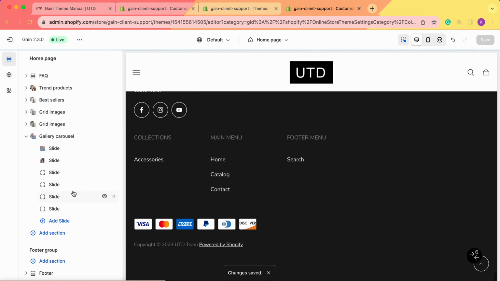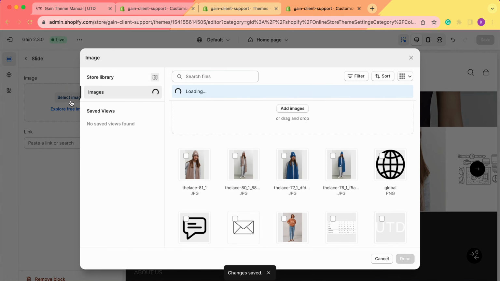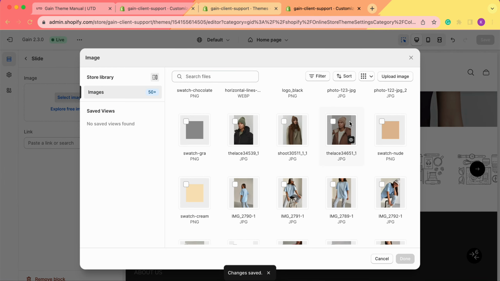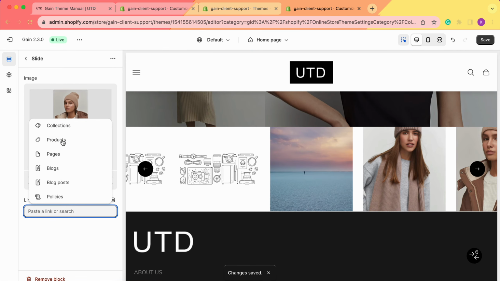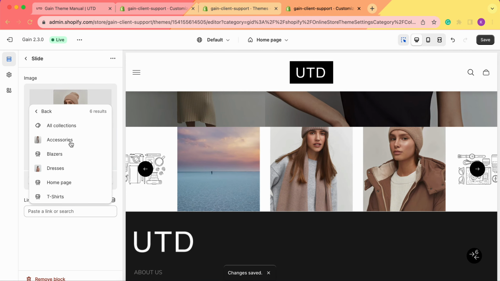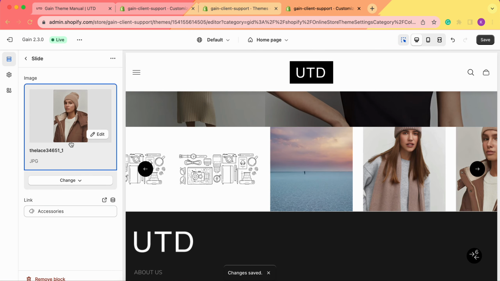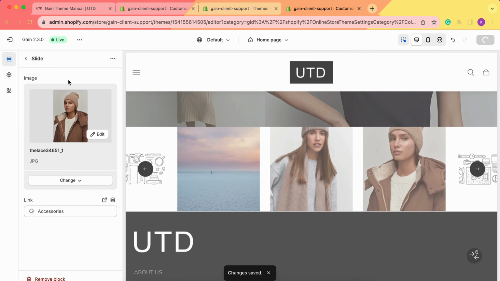Let's now add the third slide as well. So let's select the image from here. Here is our image. Let's now link the collection. So we click on collections. Now let's add accessories collections here, and let's save our changes.